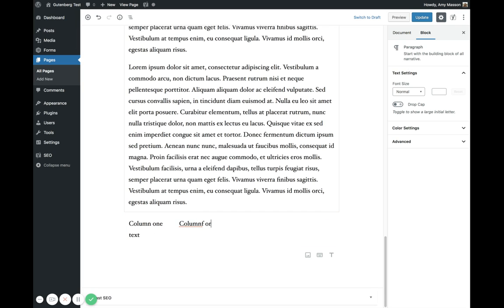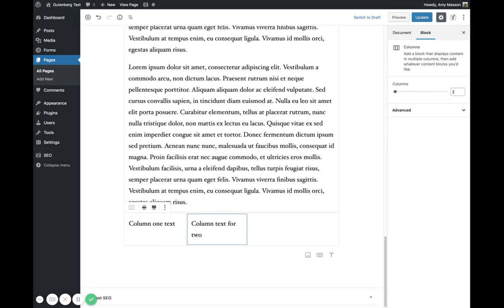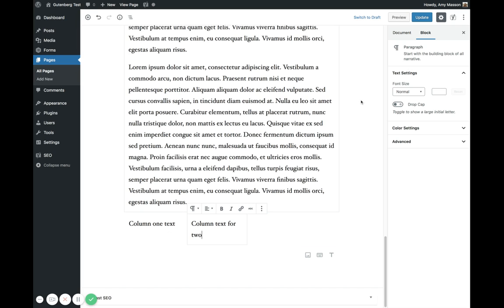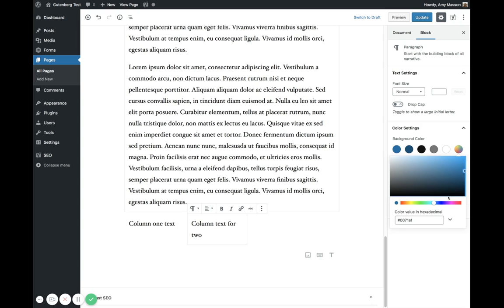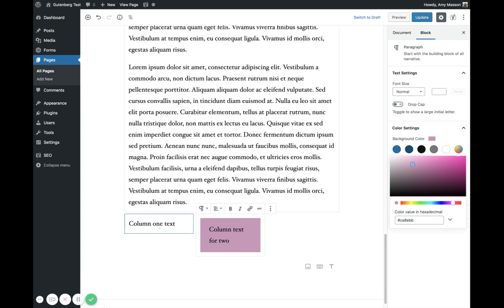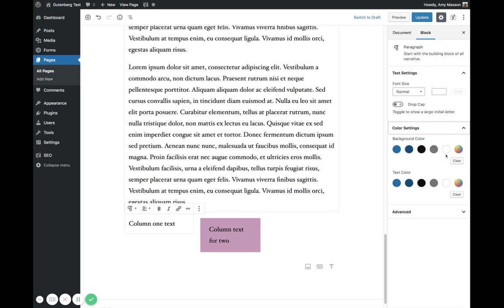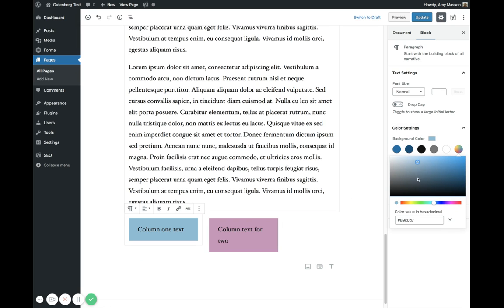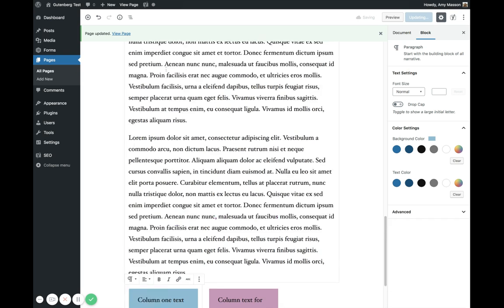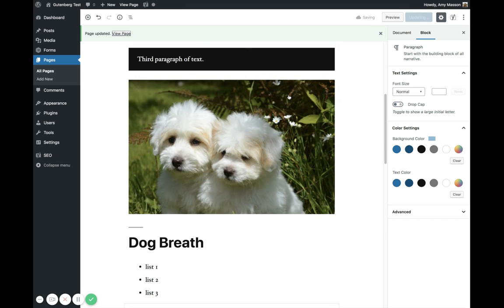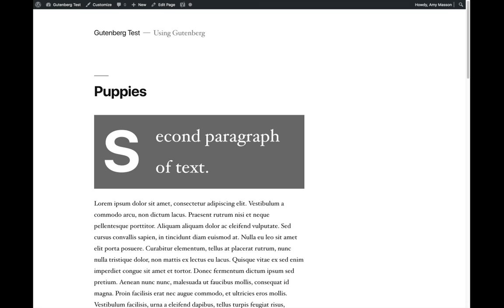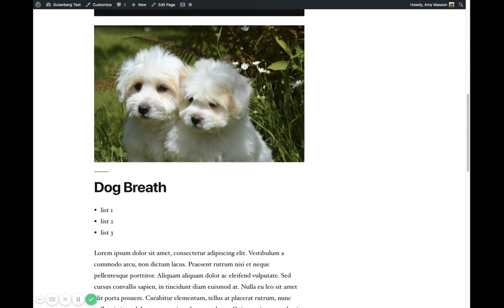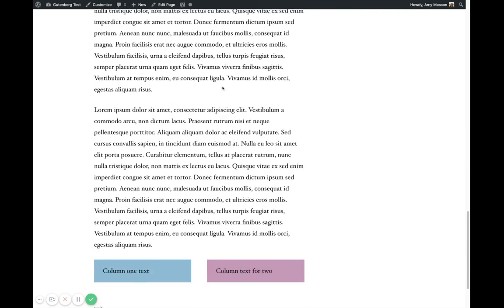Okay, now I can also style these columns just like I styled my other blocks. So I'm going to make one column pink, and then I'm going to make the other column blue. And now I'm going to update my page. And it's got all the different blocks that I've added.